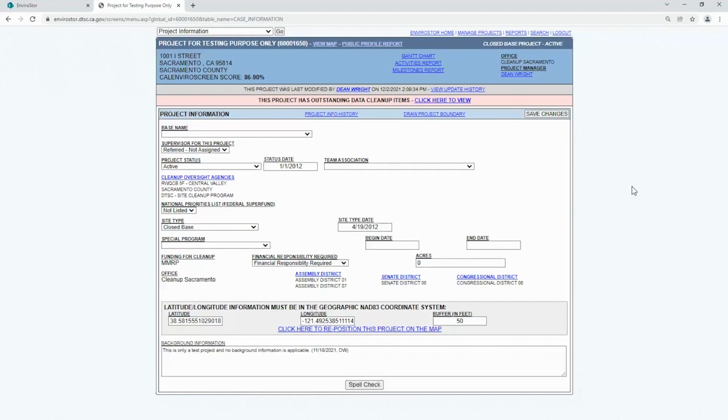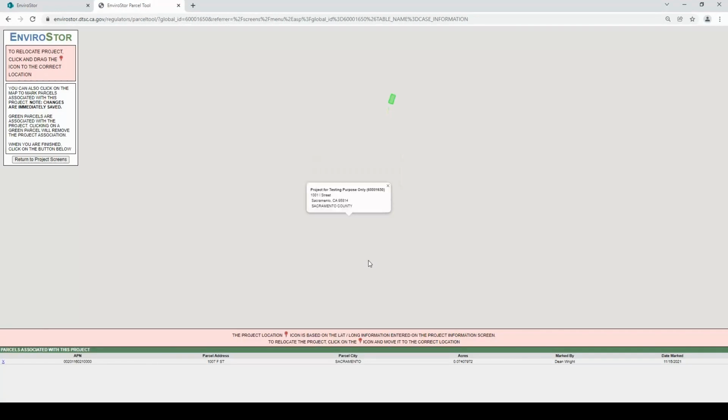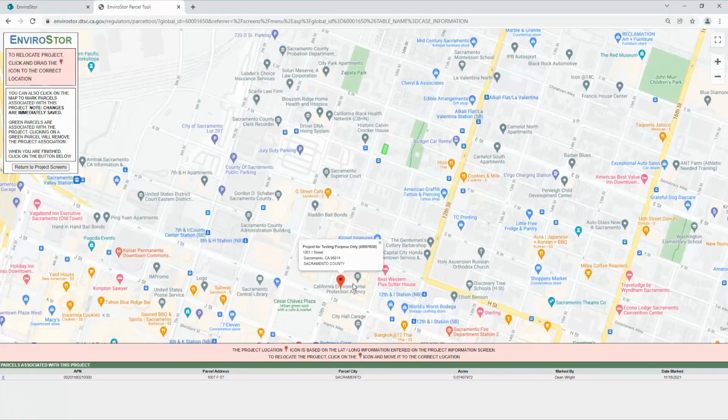To check if your project site is shown at the correct location on the EnviroStore map, click the Click Here to reposition this project on the map hyperlink. You will be taken to a screen map that shows your project location as a red balloon with a white text box that provides the project location information. You can zoom in or out on the map using the plus or minus buttons in the upper right corner or the scroll wheel on your mouse.